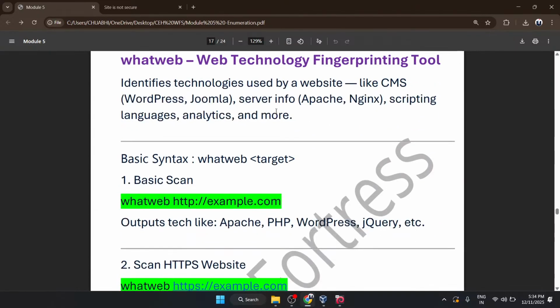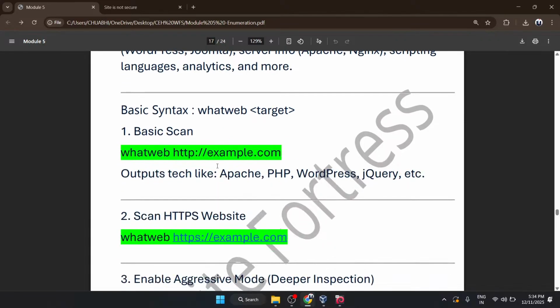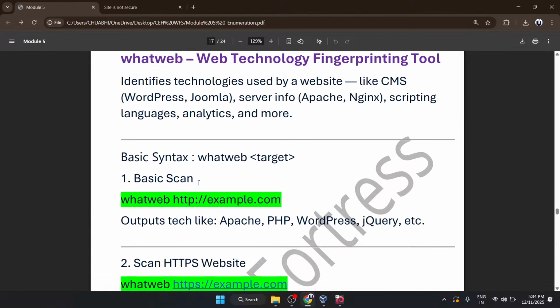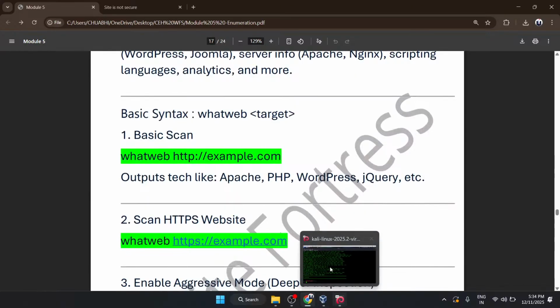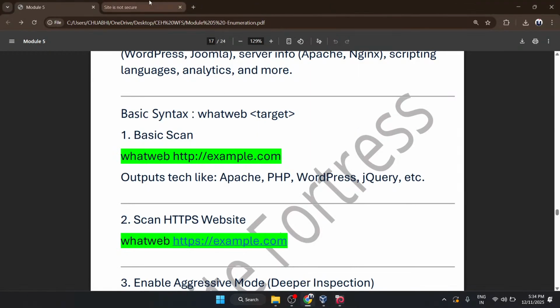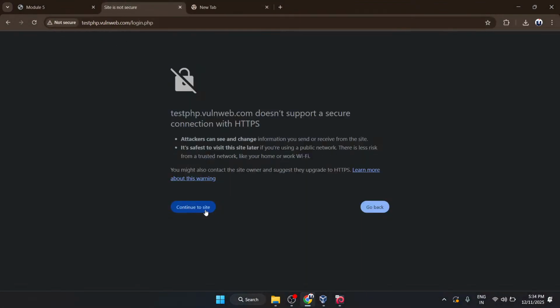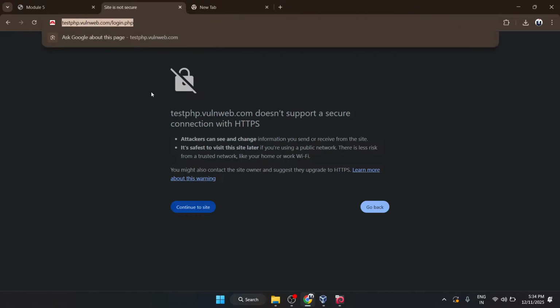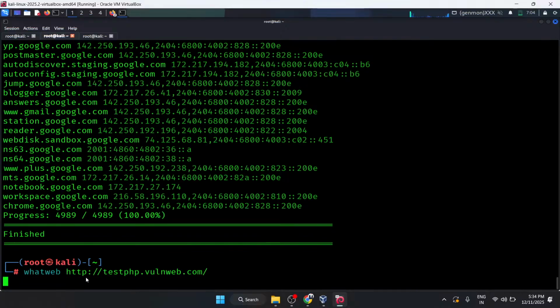Okay. Next is your WhatWeb tool. So WhatWeb will also tell about the technologies that are being used. Here you can see, it identifies the technologies used by a website. Let's try it. So I'm gonna simply put whatweb and then a URL. Okay, let's pick a URL for say this one. Here I'm gonna put this here, hit enter.